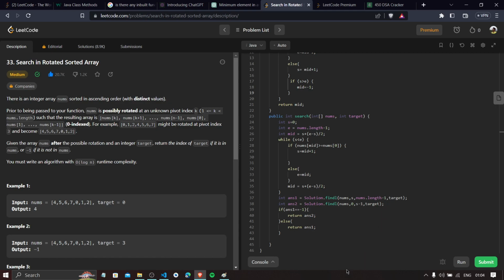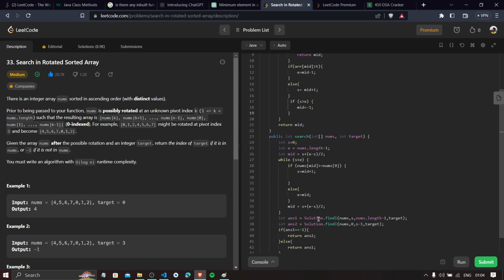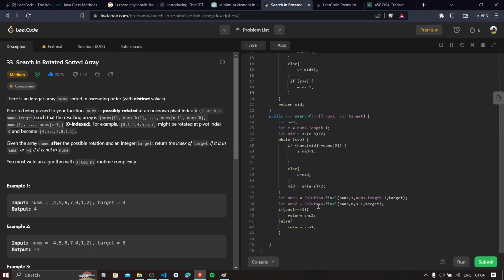And then what I have done is I have stored these values in two variables, that is answer1 and answer2. So if I get minus 1 in any of these two variables, that means that in that portion of the array the element does not exist. And if I get minus 1 in both the variables, then the element that is given as a target is non-existent, that is, that element does not exist in that particular array.